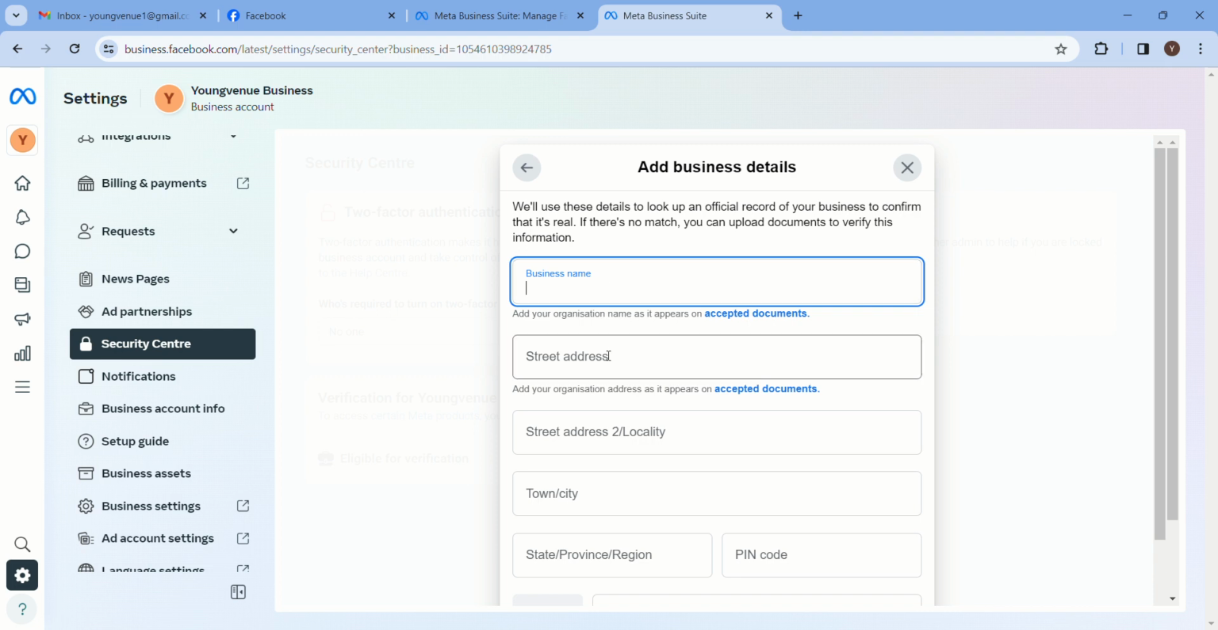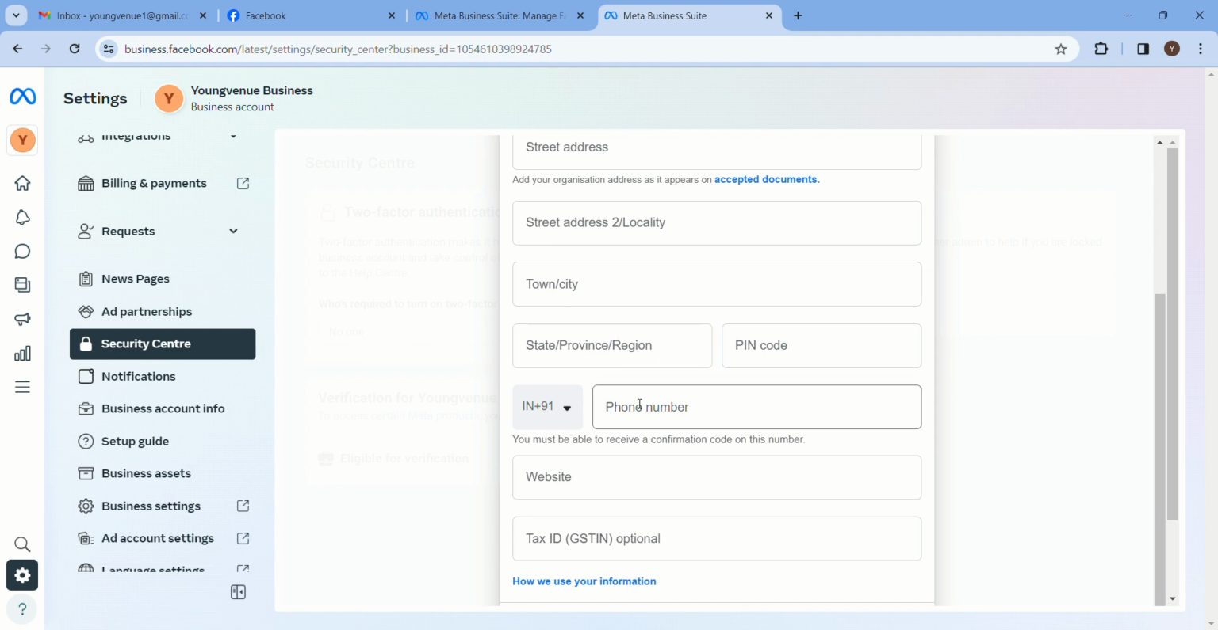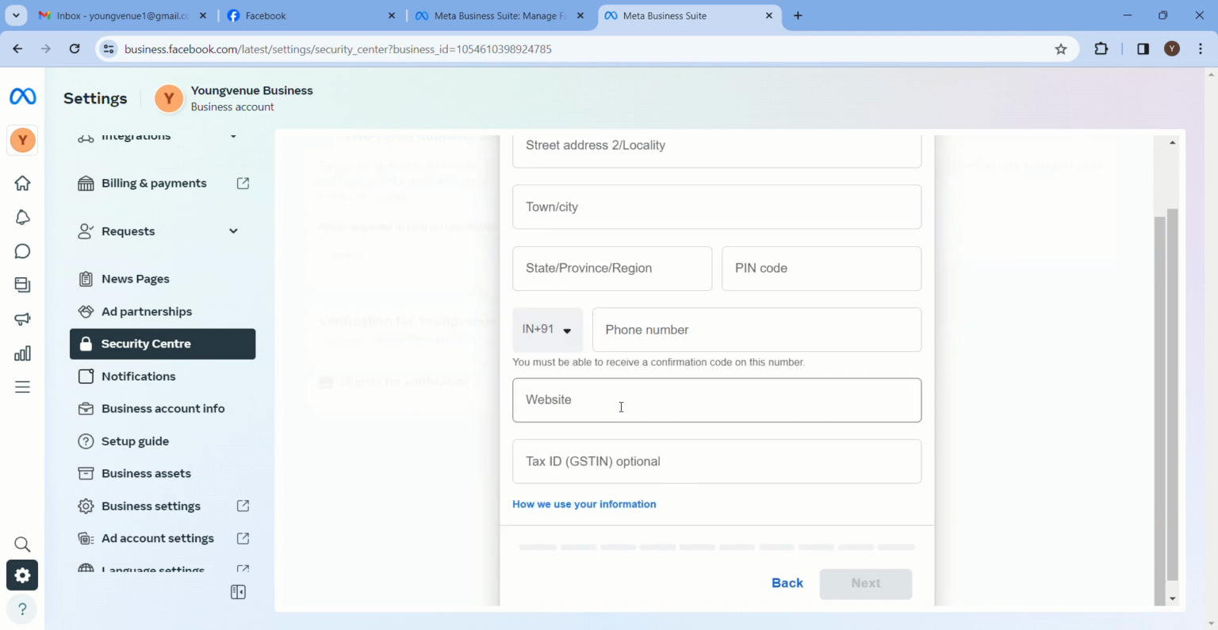So here you need to enter your business name. One thing to mention here: if you have a legal business name, like if you have a sole proprietorship certificate in which you have given some name for your business, or you have a private limited company, it's better to add that name and address exactly, so that once they verify the documents it will match. Otherwise they might reject your documents and it won't be verified.